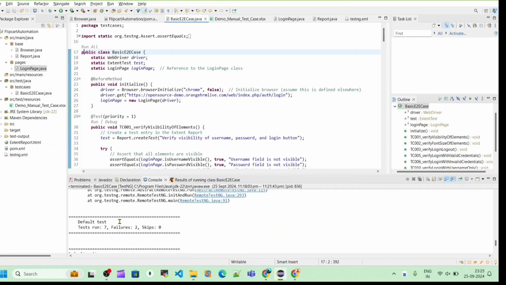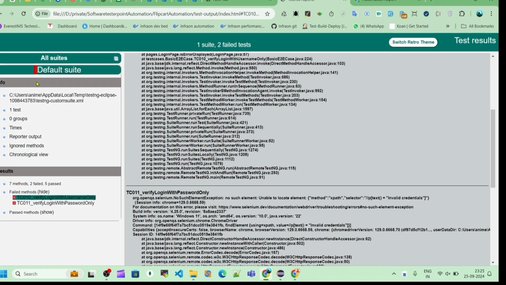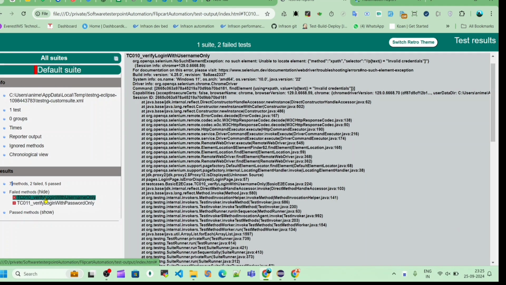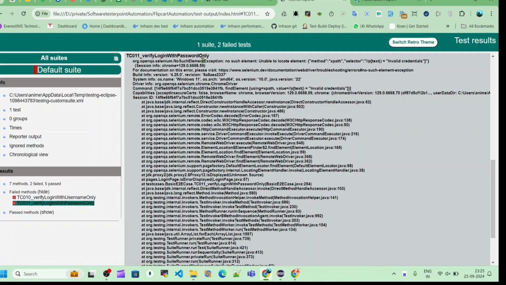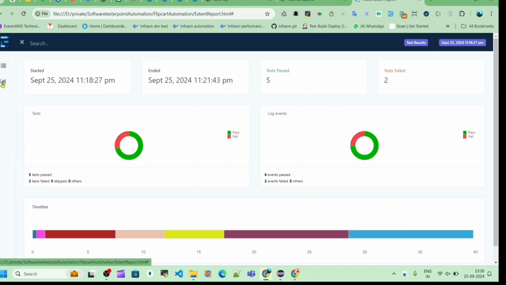Here I got that out of 7 cases, 2 cases failed. So I navigate to the browser. So this is our TestNG report. Inside the TestNG report, 7 cases passed and 2 cases failed. And this is because of a no such element exception. And this is our extended report. Inside that extended report, it is properly visible: out of those, 5 cases passed, 2 cases failed. And here it shows started today, and today's 5 cases passed, 2 cases failed.